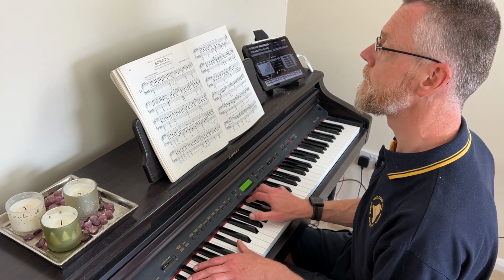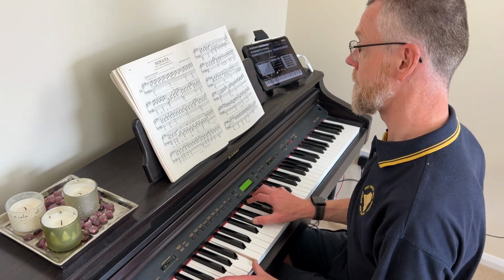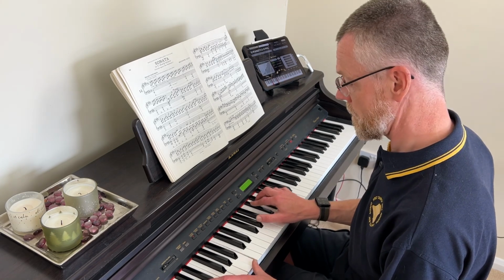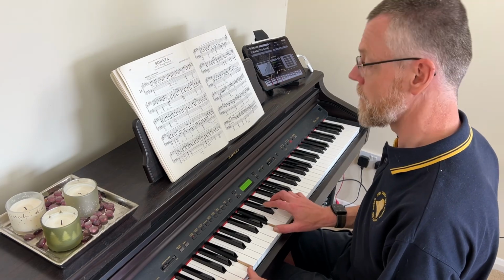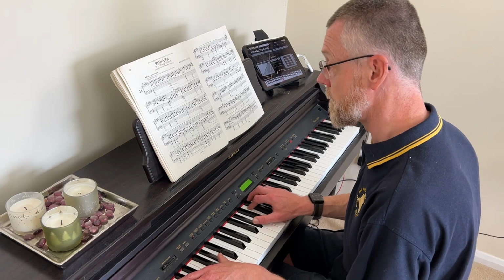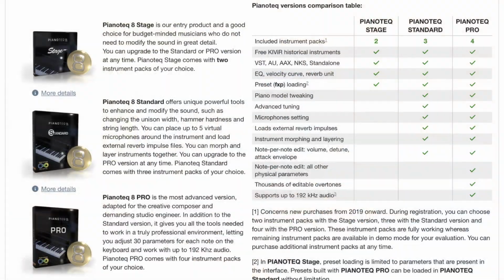In this video I'm going to talk through the interface on Pianoteq for iOS devices. Now just to explain, I'm running the Pro version of Pianoteq, which has a few minor differences in terms of what you see on the screen compared to the demo version, the version of Stage and the version of Standard. What I'll try to do during this is just to highlight where things which are on my screen aren't on the lower versions of Pianoteq, but you'll quickly get the idea of what's going on.